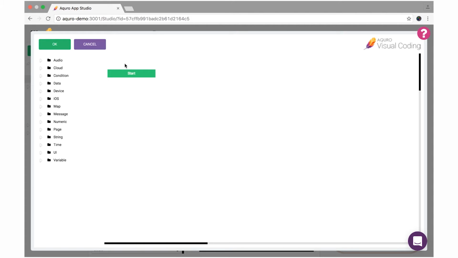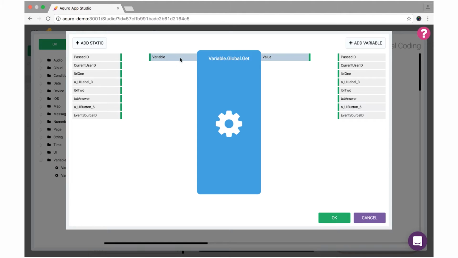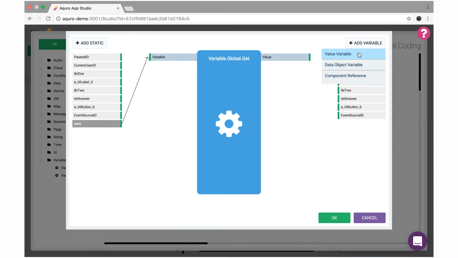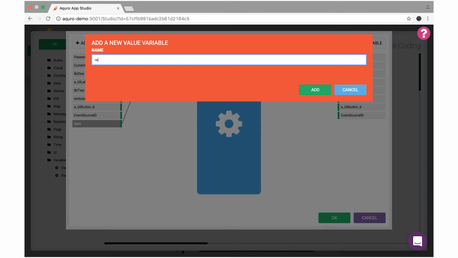The first thing we have to do is recall our global result variable we just saved in the previous script and bring it in as a local variable in this script. To do this, we're going to use another variable block called the variable global get block. Let's drag that into our workspace and connect it with the start node for this script. We're going to name our variable sum, add a local variable named result, and then map our output variable node to results.